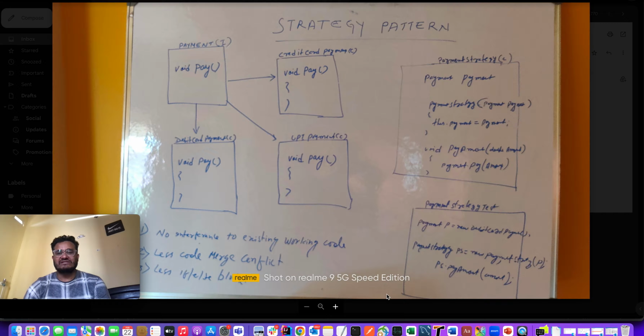If you see on the screen, in this example I have this Payment interface, and I have this pay method in this interface. This interface is being implemented by three classes: credit card payment, UPI payment, and debit card payment, and respectively they implement this method. And I have another class, PaymentStrategy, which has a reference to this Payment interface, and the constructor of this PaymentStrategy takes the payment object. Payment is an interface, which means it will take the object of the respective implementation, and it has one pay method which takes the amount and does payment.pay(amount).